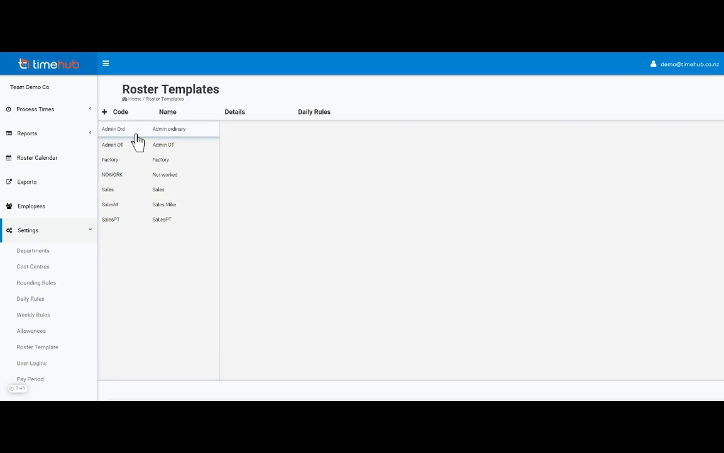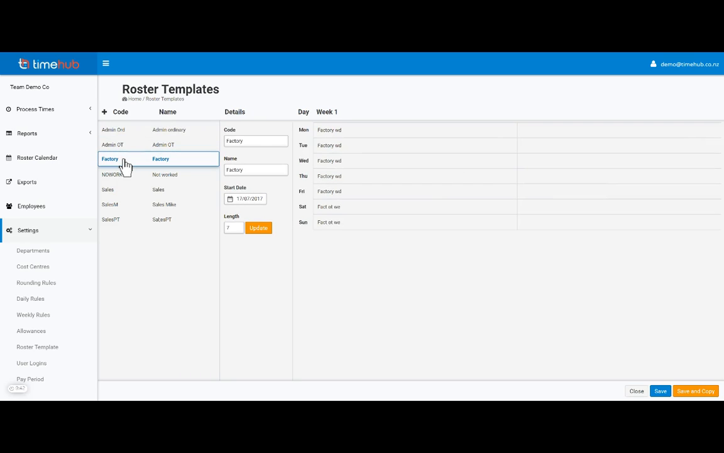Now you can set up a roster template that is generic, i.e. everyone who's working in the factory, this is what we expect them to do. So we give it a code, we give it a name, we say that this roster will start on this date and it has a length of 7 days, which means it is a rotation. Every seven days it goes round and comes back to Monday.